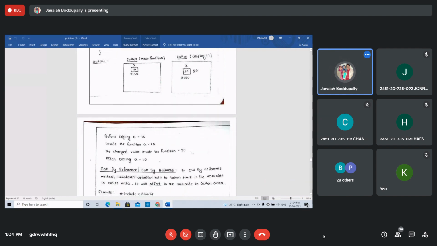Inside the function, a equal to 10. This is in the called function. First printf statement, 10. The change after a equal to a plus b, value inside the function equal to 10, 10, 20. So that's 10 plus 10, 20.